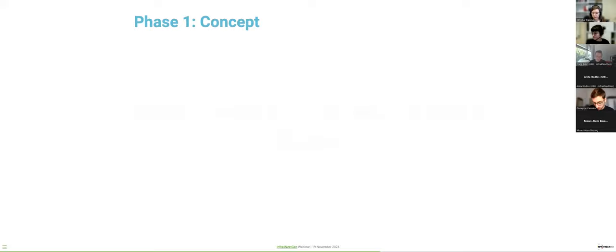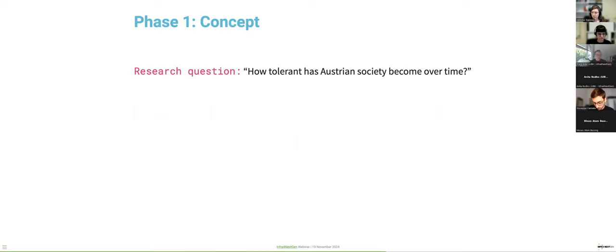And the first phase is the concept phase. So at the beginning, there's always the need for a research interest. And I'm using here a hypothetical example, because I did not come up with a research interest and then thought about the graph, but I was looking for a graph and then thought about the concept that would fit this graph for this webinar. And let's say we have this research question of how tolerant has Austrian society become over time. So we want to look at Austrian society and ask the question, has Austrian society become more liberal or more conservative over time? So it's a question about the change of attitudes over time.